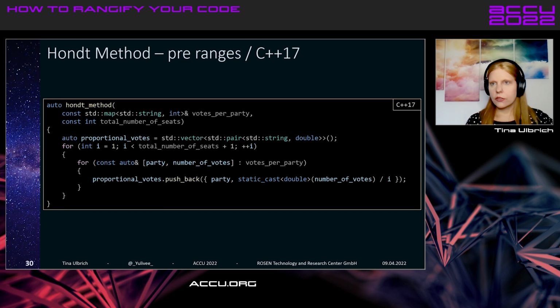In production code, I would not do it like that. I would at least reserve the size of the proportional votes vector or have it a fixed size. But just to limit the noise a little bit, I removed it here. But keep in mind that if you know the size, it is not a good idea to just push back into the vector. It's not very cache friendly.